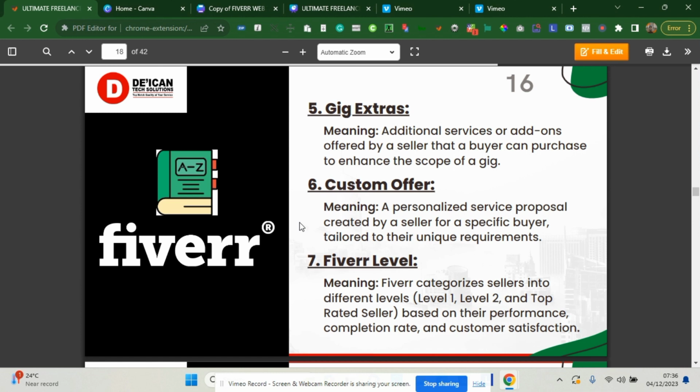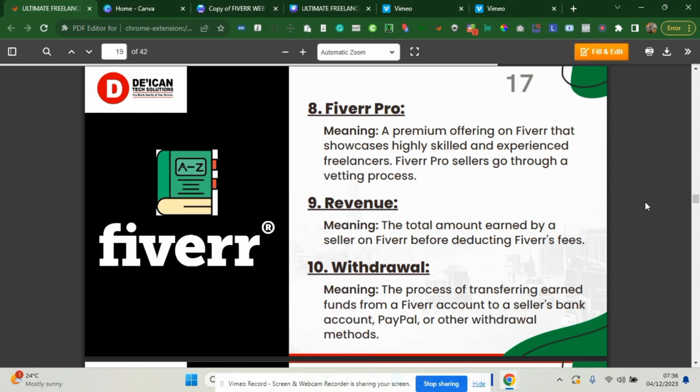All right, so it takes consistency, perseverance, and continuous hard work to move to these particular stages. Based on your performance, completion rates and customer satisfaction, that is what Fiverr will judge you upon, and then move you a step ahead along your journey on the Fiverr platform. All right, so let's move on.